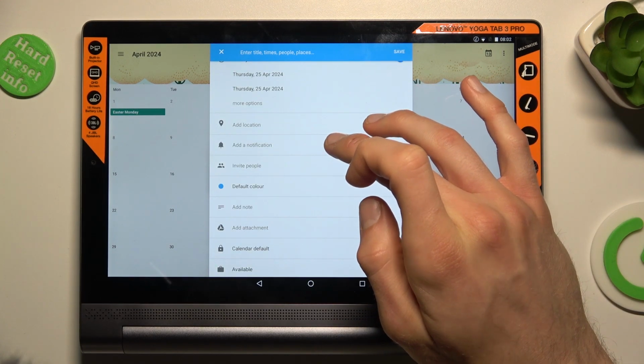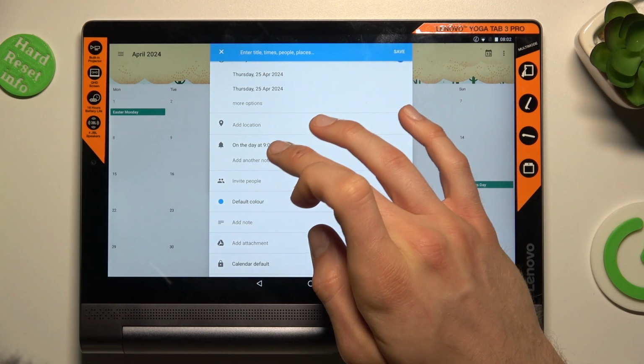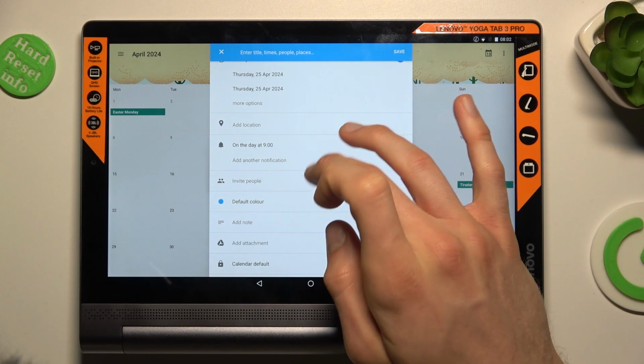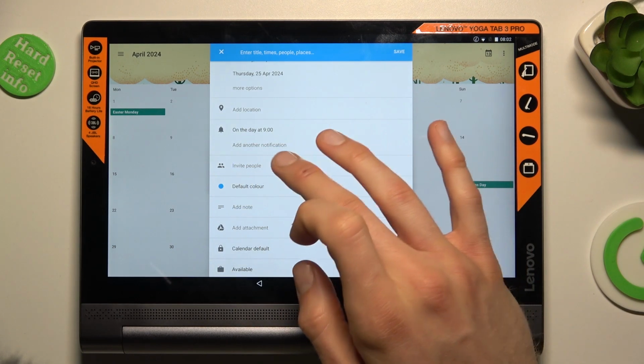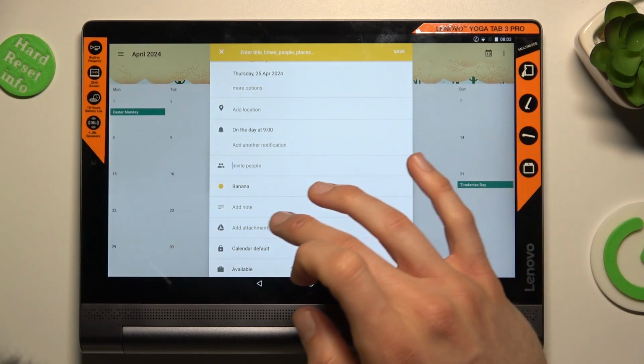Location of our event, notification for it, maybe on the day at 9 or whatever you prefer. You can add more than one. We can invite people to our event. We can change the color, which we see in our calendar application.